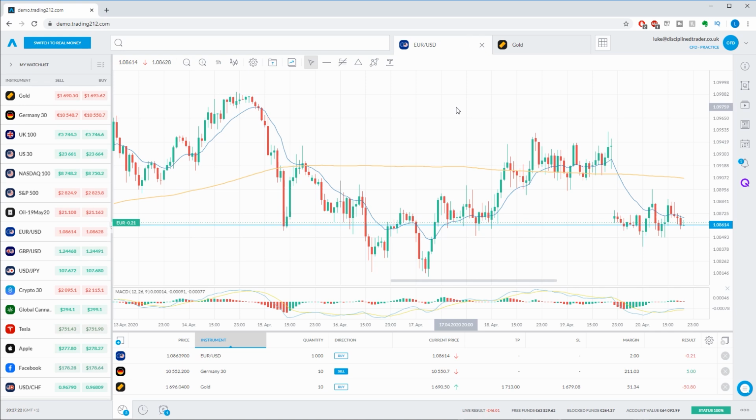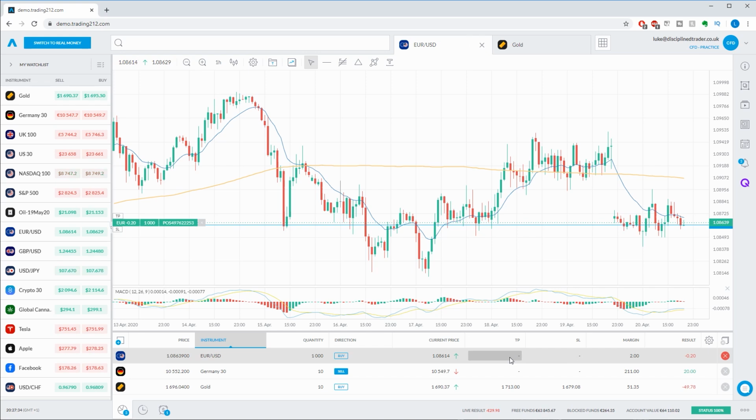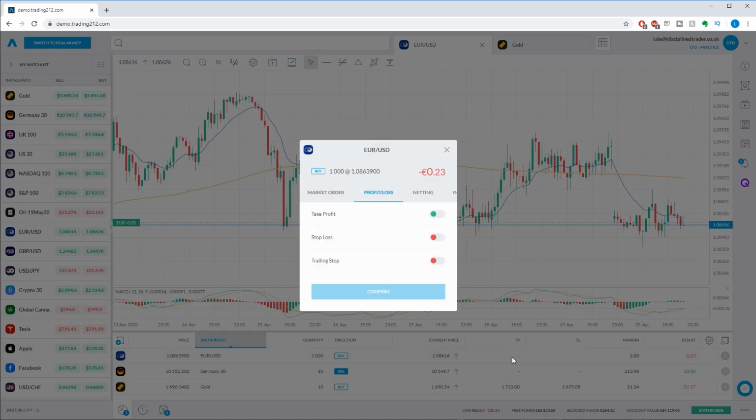You can add or amend a stop loss or take profit level on your trades at any time. Simply go to the open positions window at the bottom of your screen and click in either the take profit or stop loss box that corresponds with the trade you want to amend. A dialog box will appear with your current take profit and stop loss levels shown if they are set. Otherwise, you can toggle the level you want to set and some options will appear.